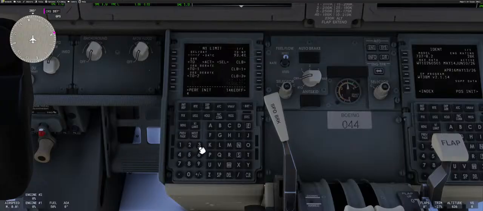We'll go 43. Remember that temperature I told you about? We're going to go 43. We're going to use TOGA. And flaps are 5. And let's look at departure and arrival. So we know that we're departing on that.